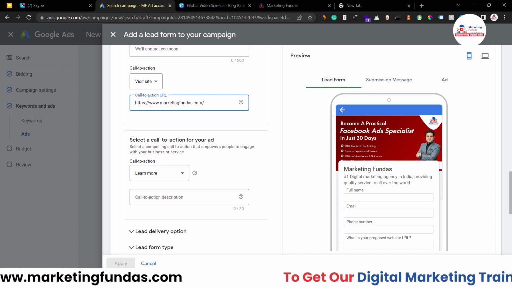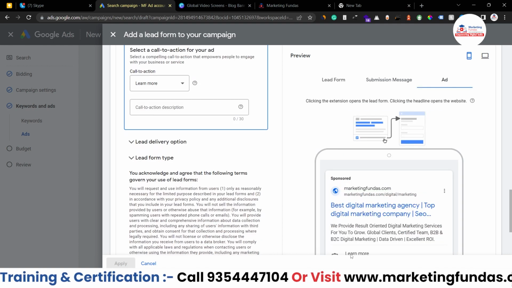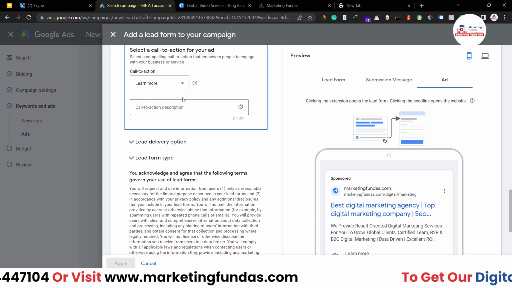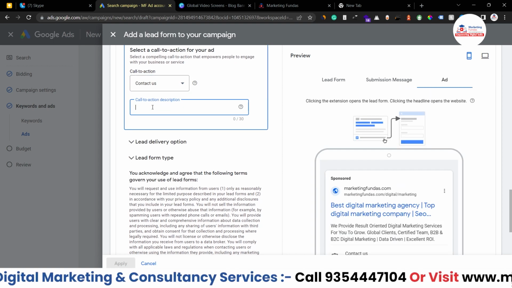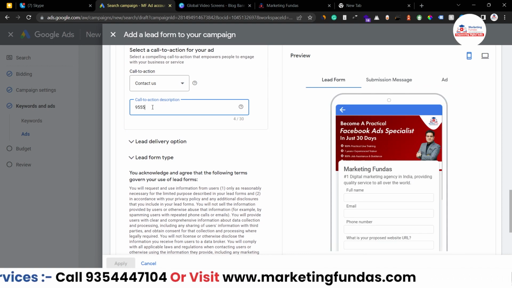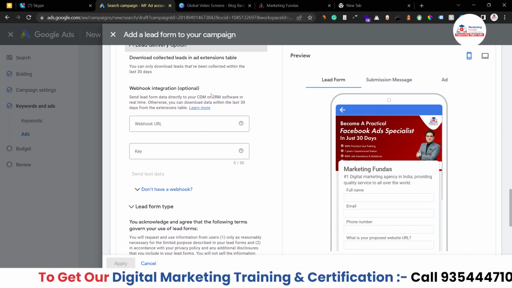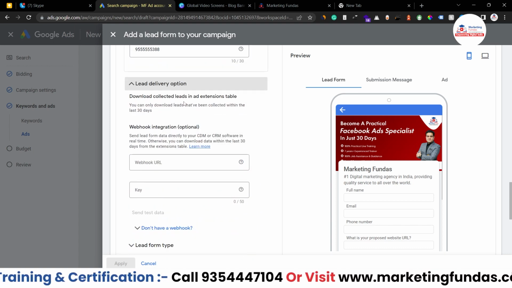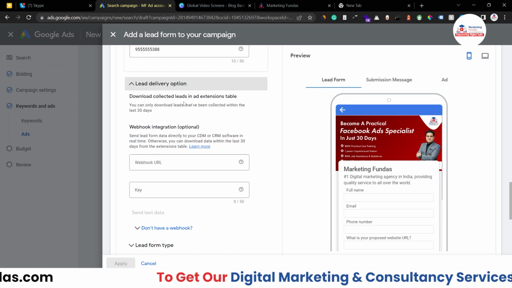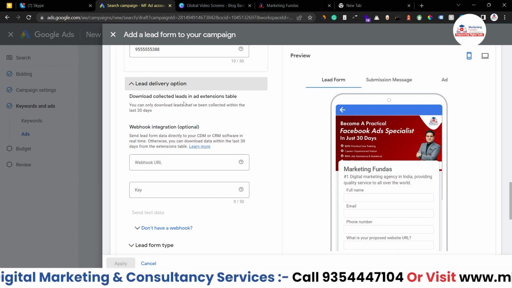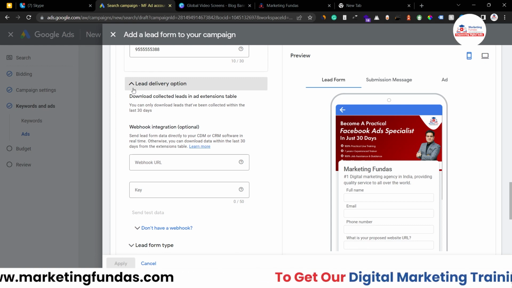Now here we have one more option, select a call to action for your ad. This is basically for your ad. Here, as you can see, there is a learn more button. If you want, you can change it to contact us, and here you can provide your number, right? Let's say 955555388. Right, now everything is done. Now if you want, you can select the delivery type as well, that is how you want to download your leads. But you don't have to do this at an initial level, because these leads can be seen in the Google Ads dashboard. You don't have to worry, right?